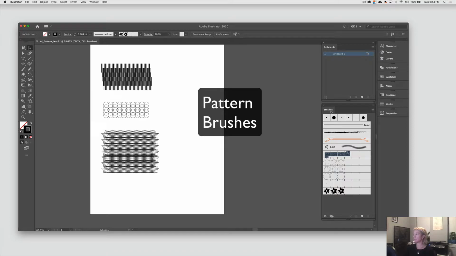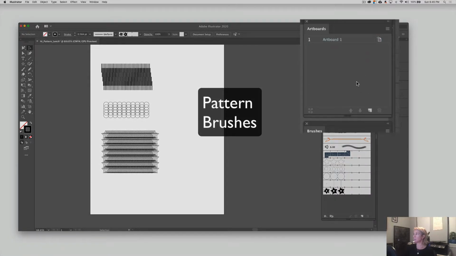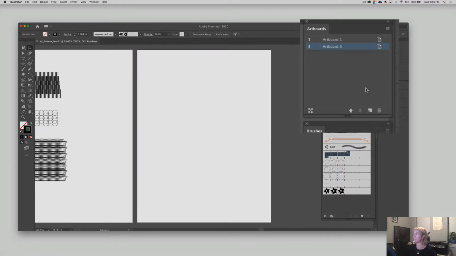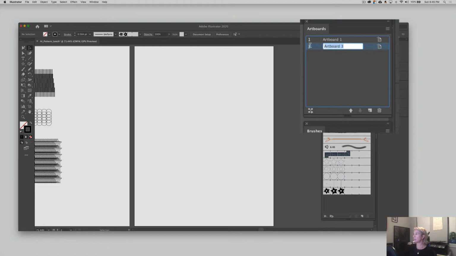We're going to go to the brushes, and we're going to make pattern brushes. So we're going to start with just making new ones. So the first thing I'm going to do is I'm going to add a new artboard. So you can label these artboards. It's good to define what they are to make it easy. Sometimes when you're printing it out singularly, it's good to know which one is which.